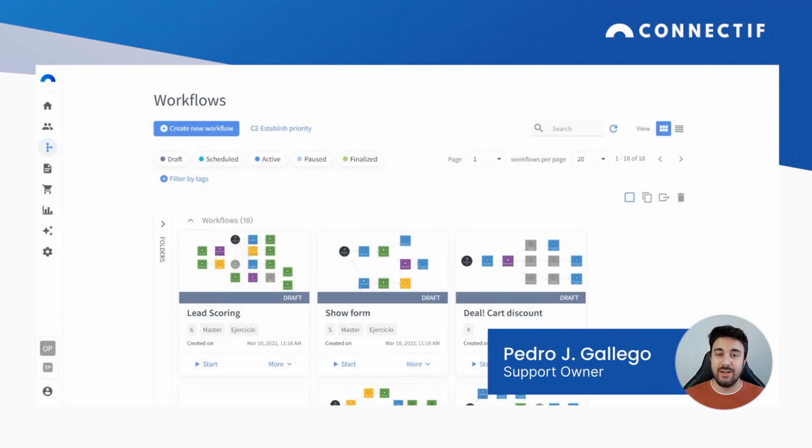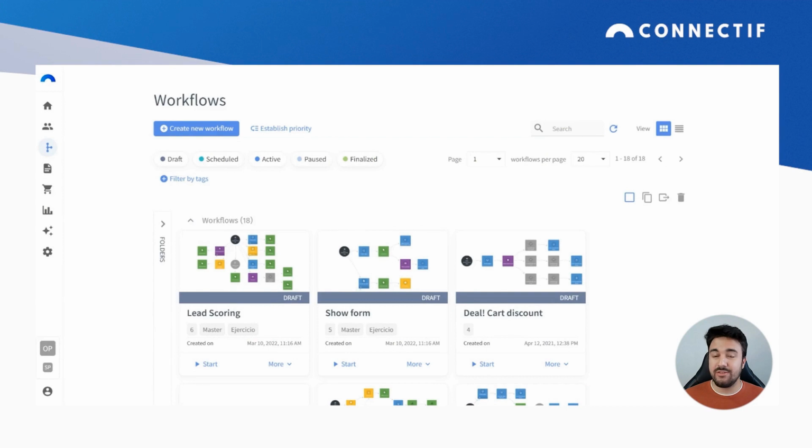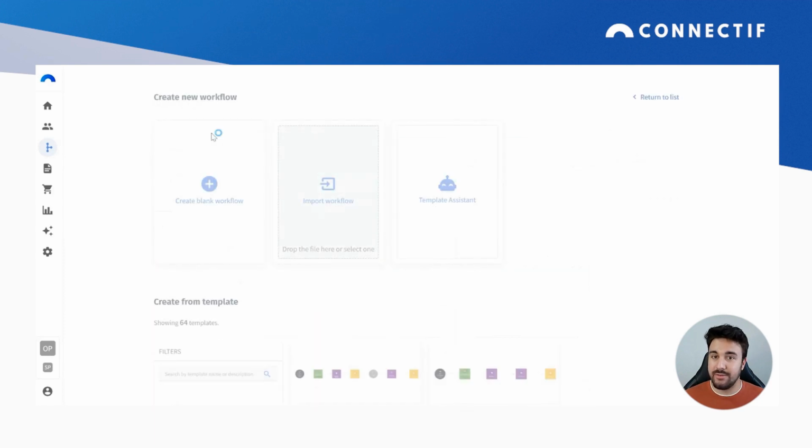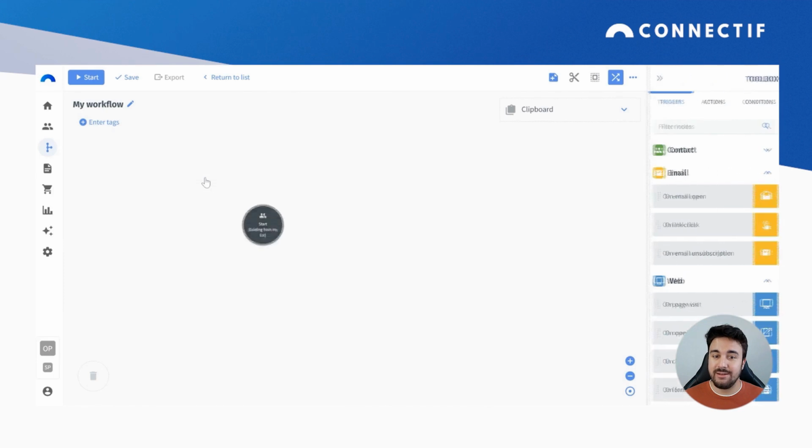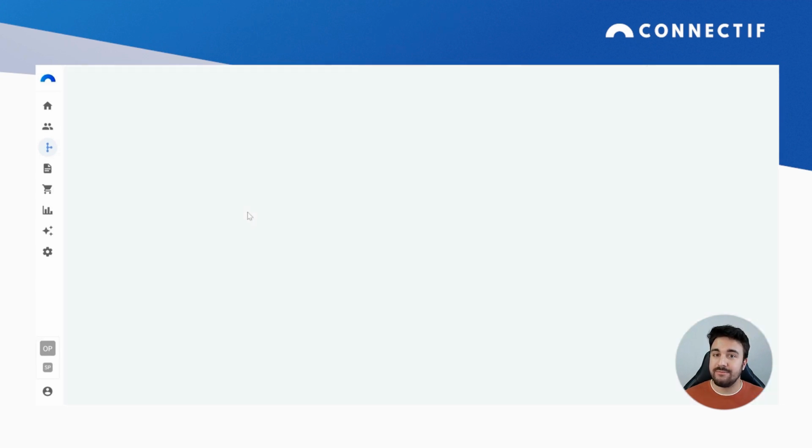In this video, we are going to see how we can send an email to our contacts. To achieve this, we'll go to the Workflows section where we are currently and click on Create New Workflow, specifically on Create Blank. And once here in the canvas, the first thing we will do is define the audience. We will do it here with the Start node.